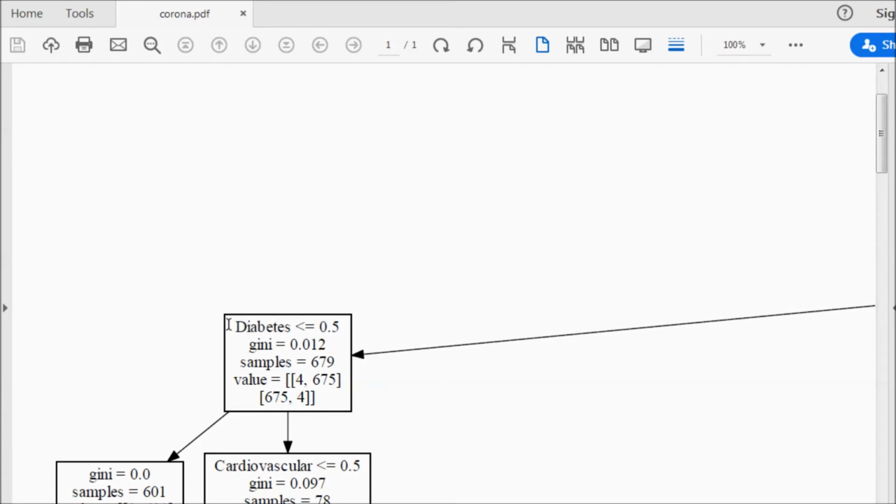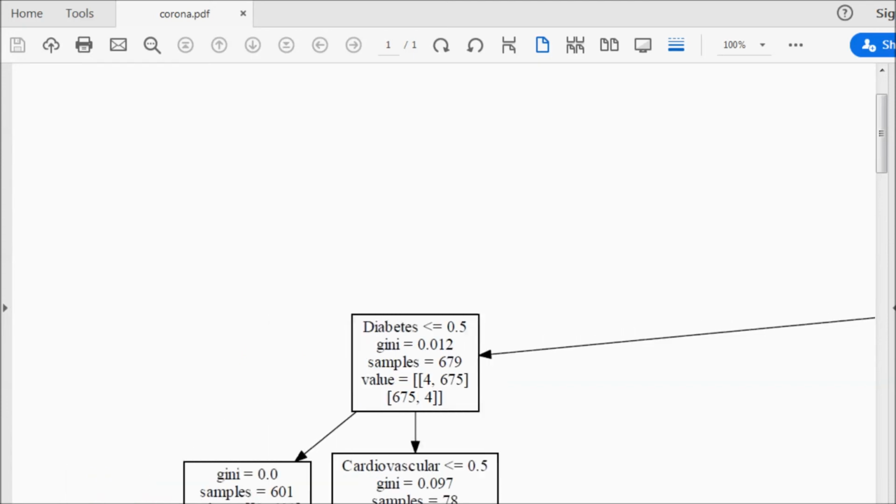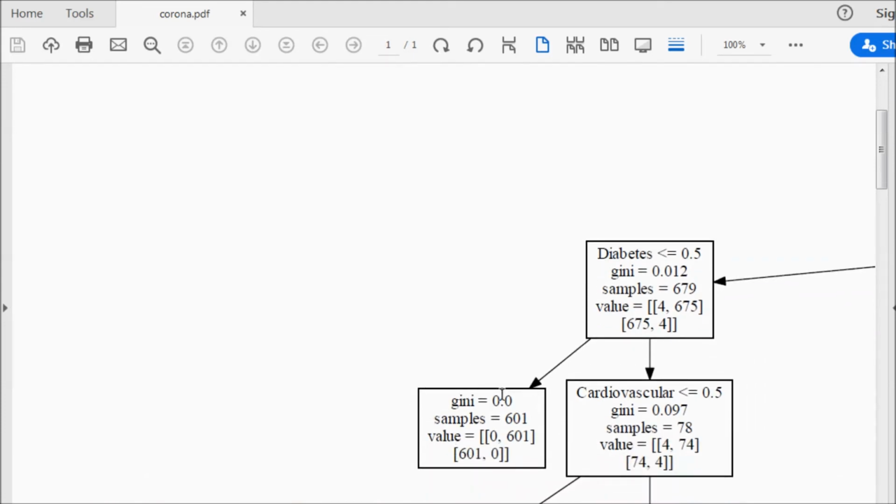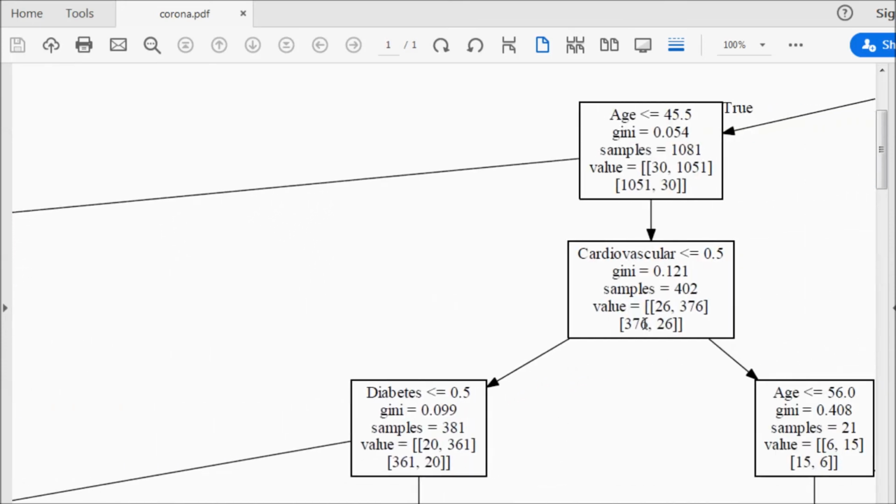Say if the person has diabetes, if it's less than 0.5, means it's 0. In this example, I use 0 to indicate this person doesn't have diabetes. If it's 1, means this person has diabetes. So in this case, no diabetes, we come to this point. In this point, the Gini index is 0, means everyone is the same, and this means survive. There are 601 people in this group. They all survived, but the condition is they don't have diabetes, and also they must be younger than 45 years old.